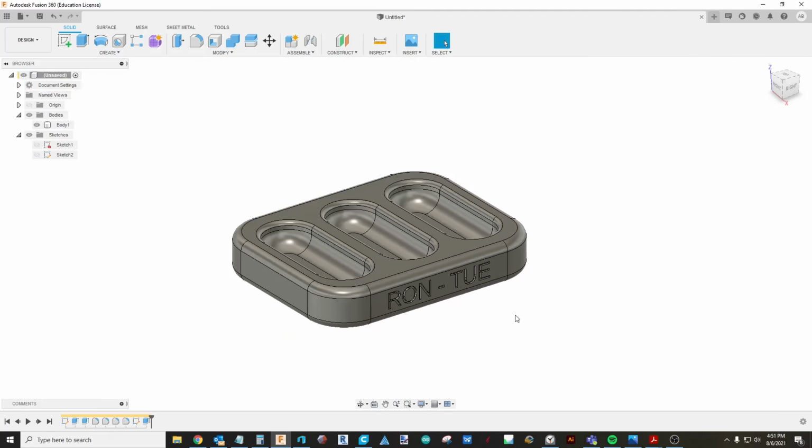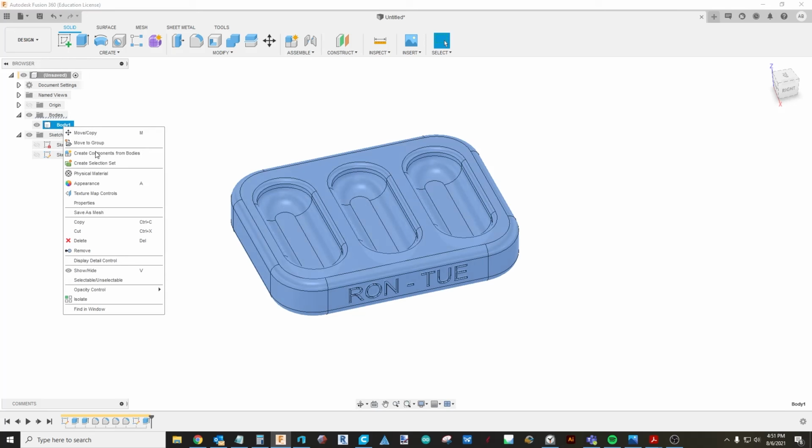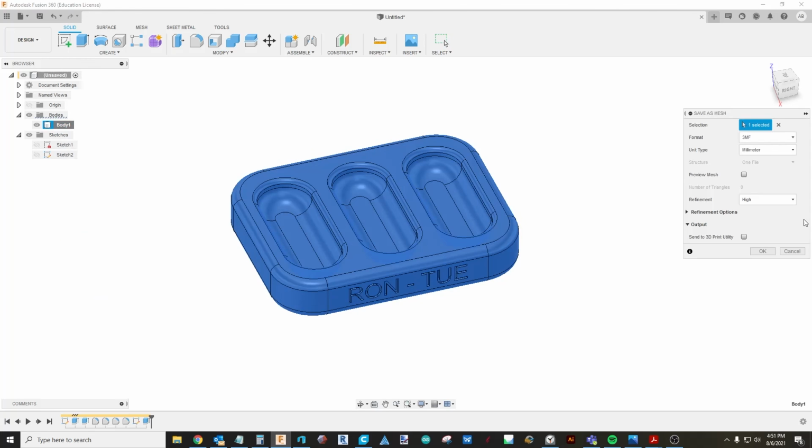So I'm going to call this done. This is our custom little pill cup for Ron for his Tuesday medication. And if we wanted to 3D print this, there's a couple ways to do it, but we could right click on our body, hit save as mesh, change the format to STL, unit type millimeter, refinement high, and then we would hit OK and select our location to save.